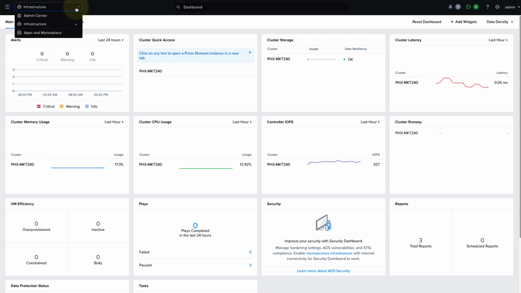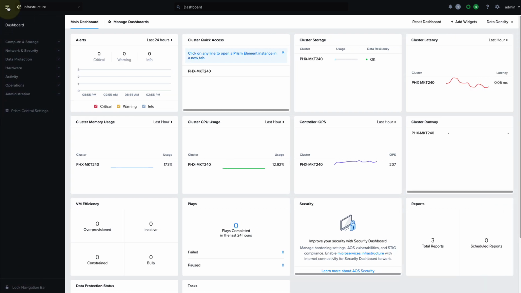So the infrastructure app contains all the core Nutanix functionality and is enabled by default. If I select the Hamburger Menu, it's going to change based on the selected application that's shown. So with the infrastructure app shown, we're going to see everything that we're used to with compute and storage, network and security, data protection, hardware, etc. If you're familiar with Prism Central, you may notice that there is no longer a services menu, as any enabled Nutanix services or applications will be present in that top drop-down menu.